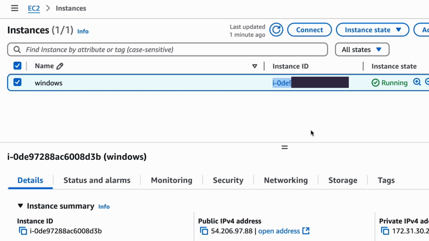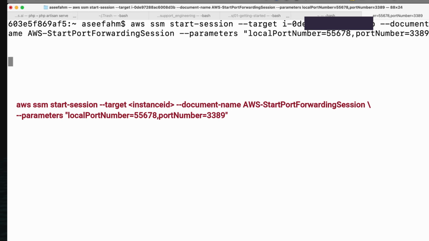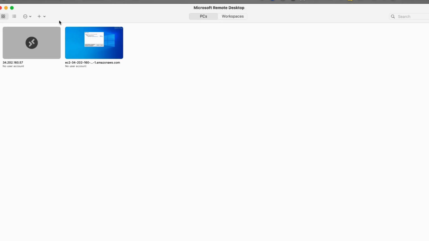Now, let's initiate a port forwarding session to our EC2 instance. Open your terminal or command prompt and execute the following AWS CLI command. Replace with the actual ID of your EC2 instance. This command instructs Session Manager to create a secure tunnel, forwarding traffic from your local port to port 3389 of your EC2 instance.